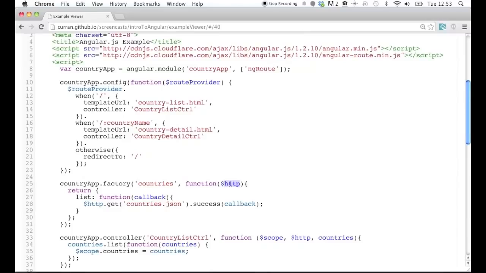Here we're requesting the HTTP module based on its argument name, and we're returning an object that has a function on it called list. So list means, list the countries for me. And it takes a callback function that will be called with the data when the data is loaded. And we just say http.get countries.json success, and we pass the callback function that was passed in.